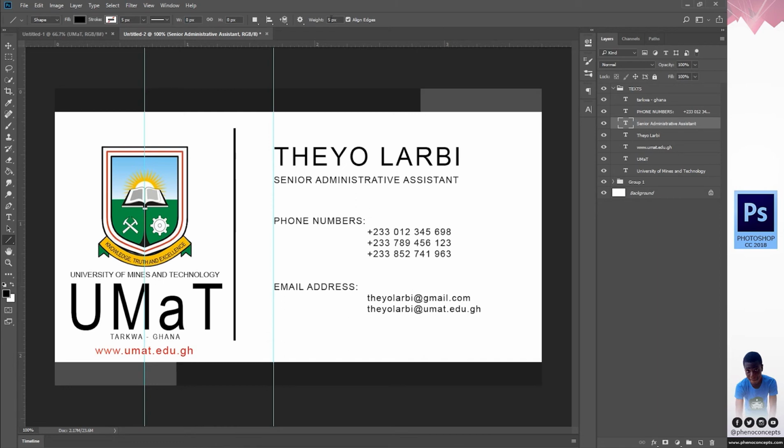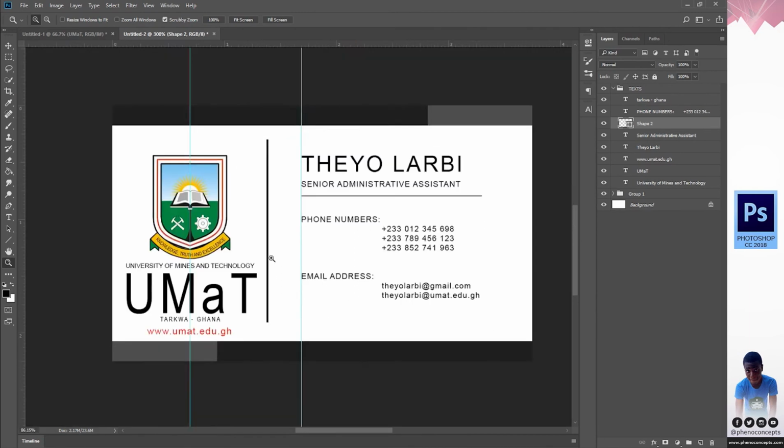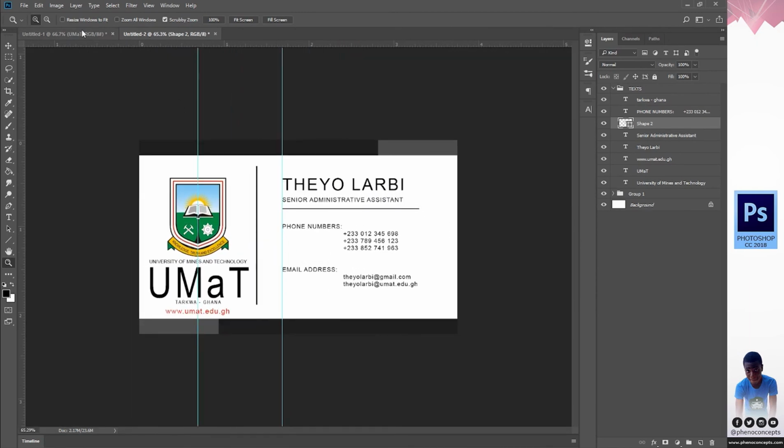So I'll create a last line, and this time around I'll make it probably 2 pixel. Still holding down shift, I'll just click and drag from here. So yeah, I think we are done. This is what we are getting for our front and our back.